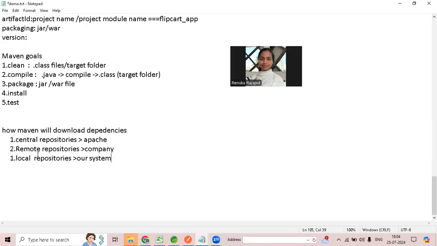So that's all about how Maven will download the dependencies. So it's all about Maven. We will see its work process next. So before that, I will move on to the next topic.